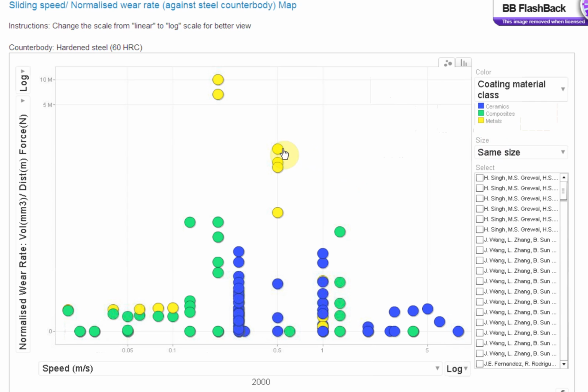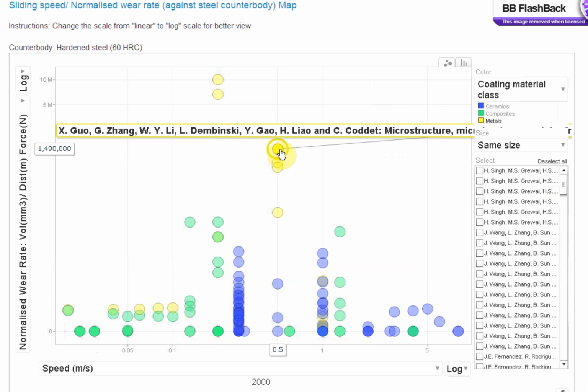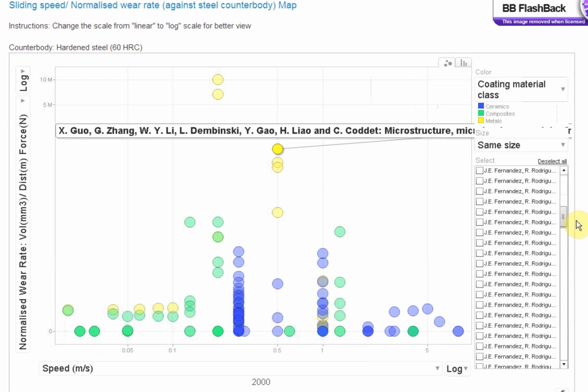Say if I'm interested in this point again, I can look at the normalized wear rate, then I know that the sliding speed is 0.5 meters per second. And the paper can be seen here, reported in 2000.